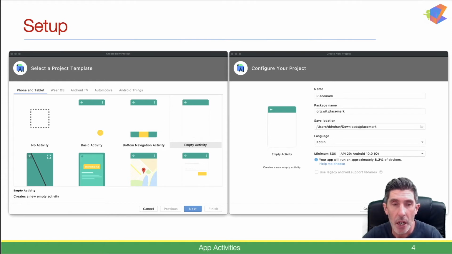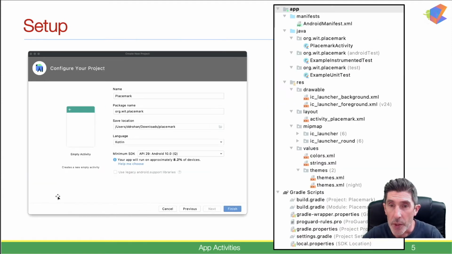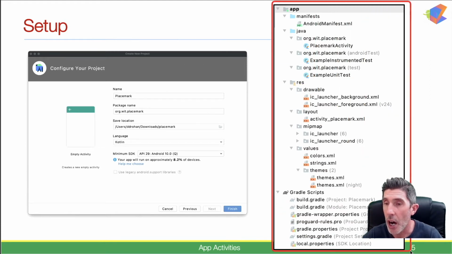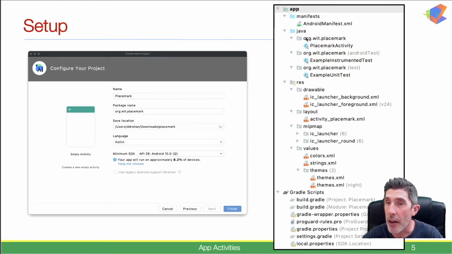In terms of that setup, once you've configured the project, you get a structure like so. This is a screenshot of that initial application where we have our activity. We won't be covering it in any great detail, but if you want to do some unit testing, Android testing, you can. There are some default files there for you as well. We'll have a look at the manifest file, and then we have our resources.